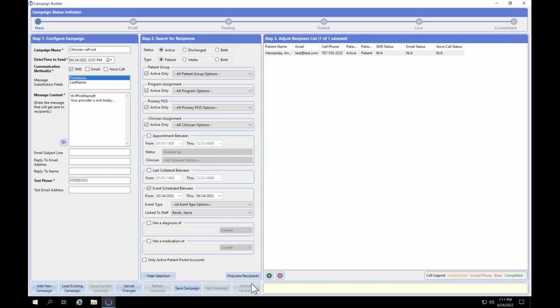But I'm not going to be able to come down here and activate or test the campaign until I have my appointment reminders set up. Okay, if anybody has questions on that, let me know. If you don't currently use appointment reminders and you have questions on that, we can certainly get you in contact with the right people to have that conversation.